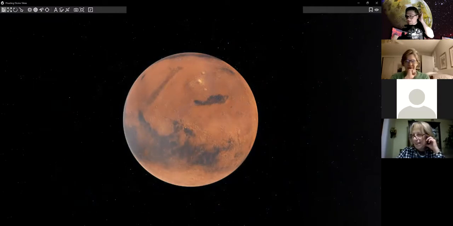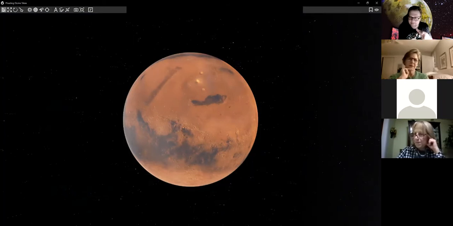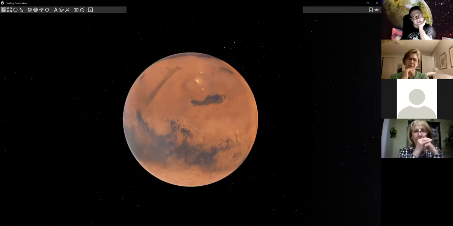All right, so now there are volcanoes on other planets too. Mars had volcanic activity. We don't think it does now, but it did have volcanoes at one point.